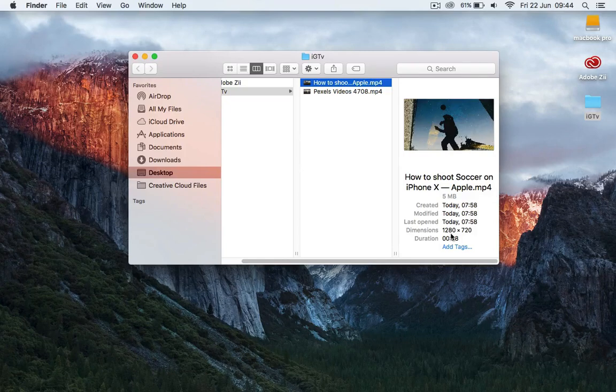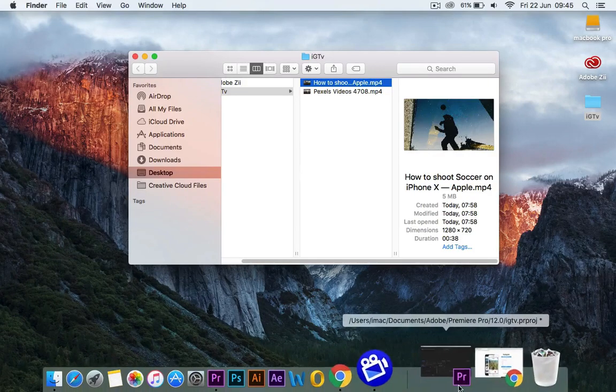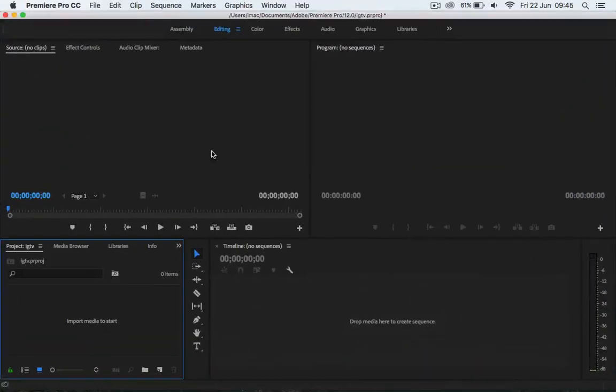So, in order to upload these videos and view them as they are on your Instagram television, that's IGTV, you will have to reverse the dimensions. Instead of reading 1280 by 720, as you can see here, it has to read 720 by 1280. That's the only technique that you can use. So without wasting any more time, let's get into Premiere Pro and show you how you can do that.